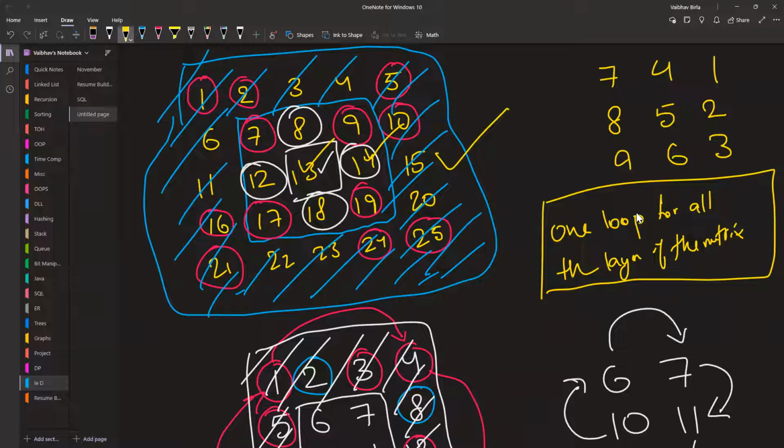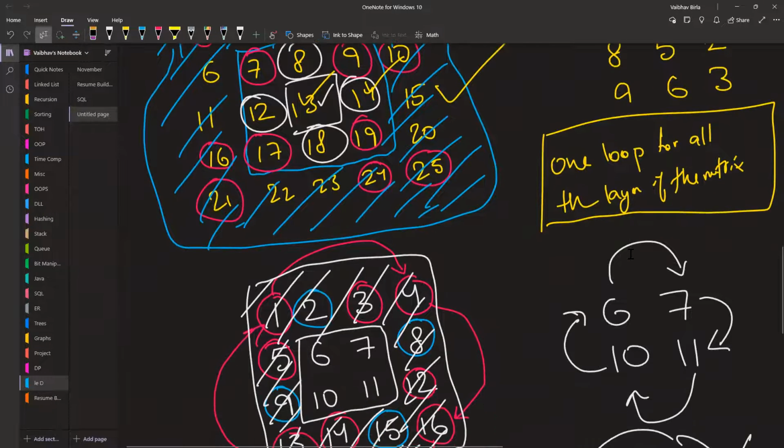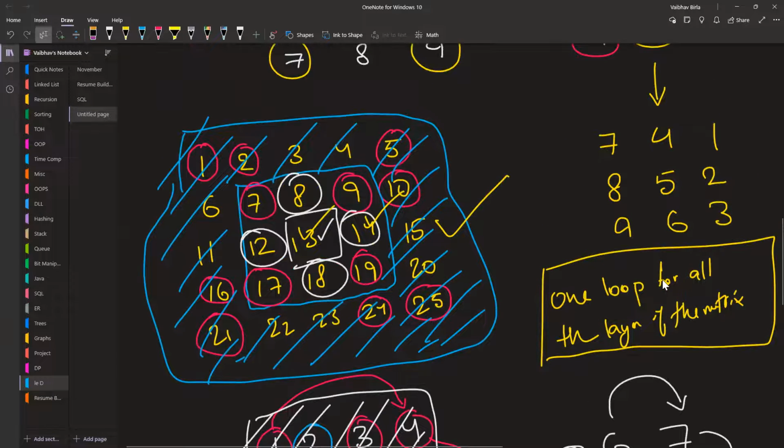Tell me, guys. And along with that, can I say that I require another loop for swapping these values inside the layer? Is that clear, guys? I hope this is clear to everyone.